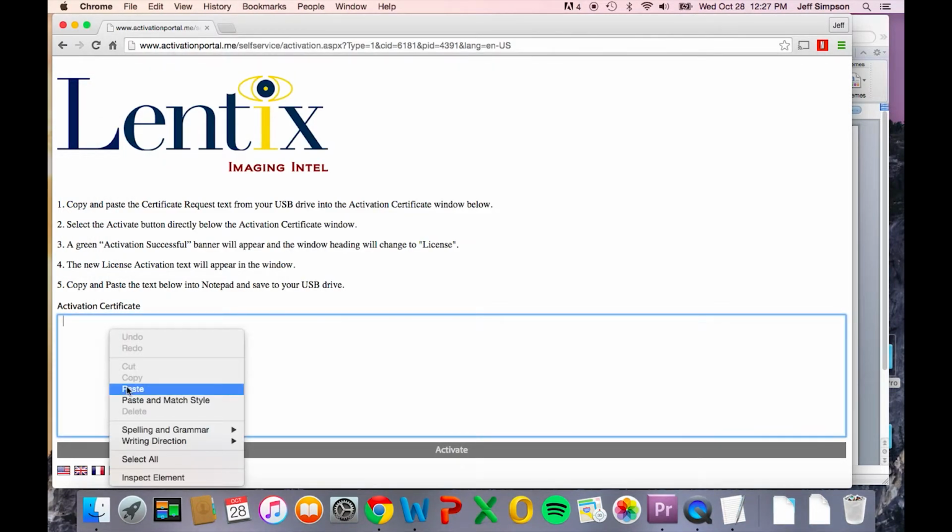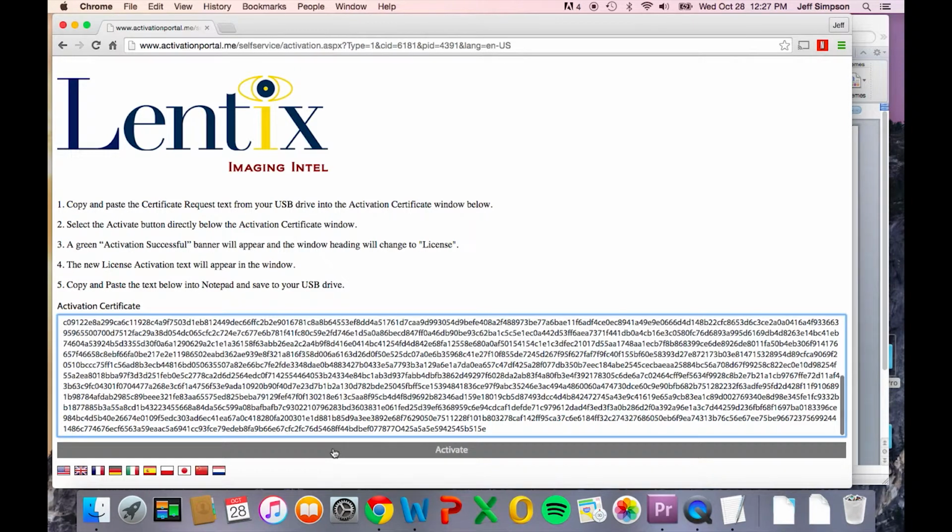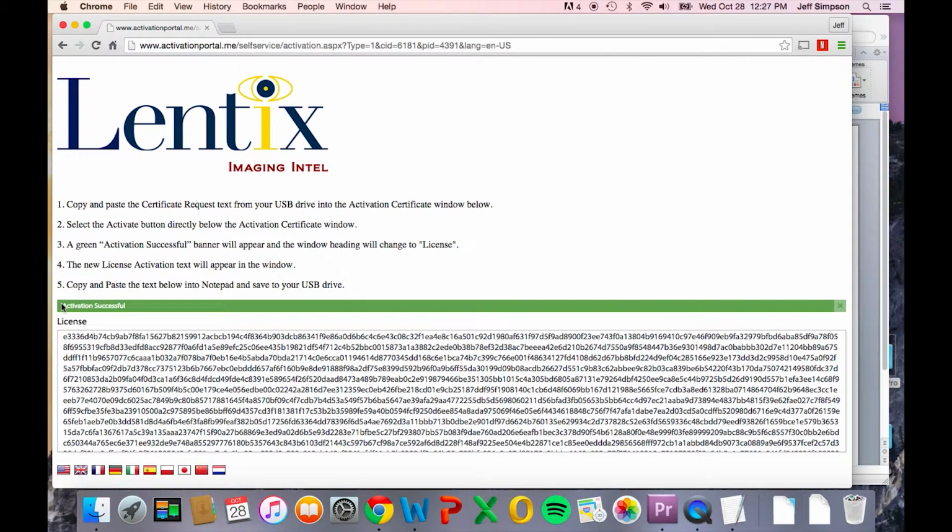A green banner should appear showing that the activation has been successful. Now the title of the window should read License. When the title changed to License, it also changed the text inside the window. That text now provides the offline activation key that our offline computer needs.